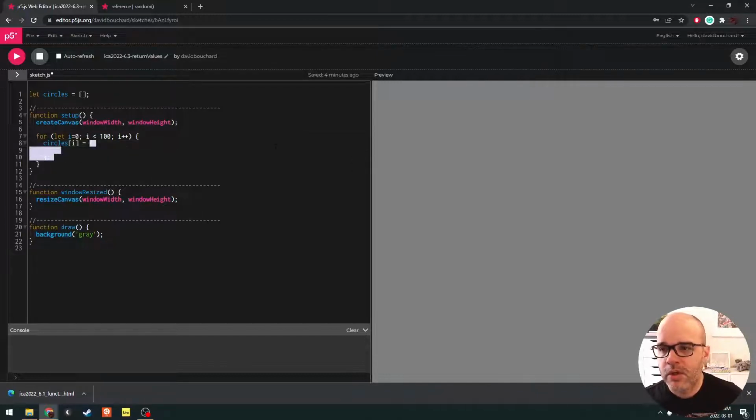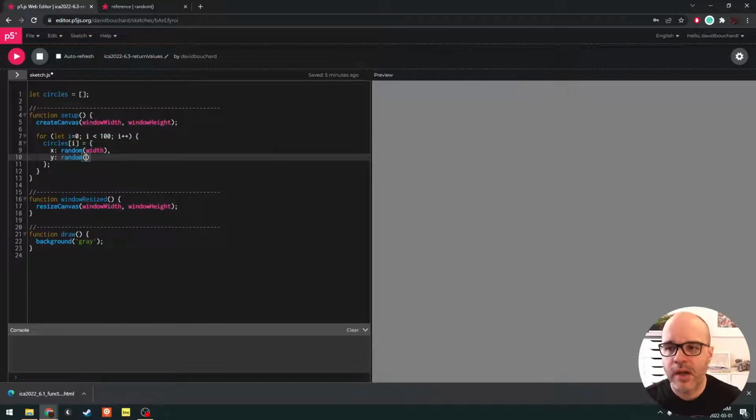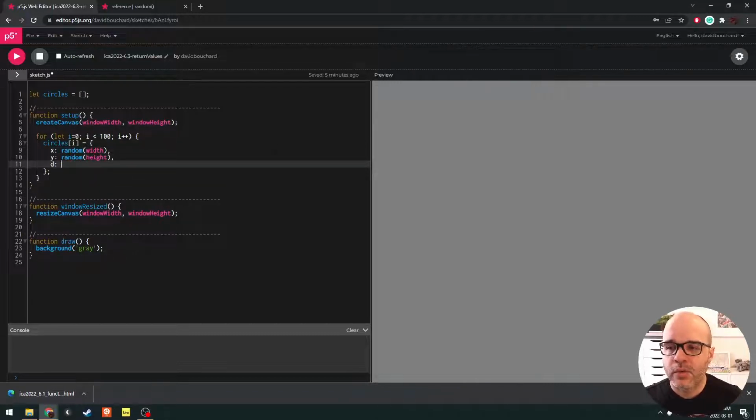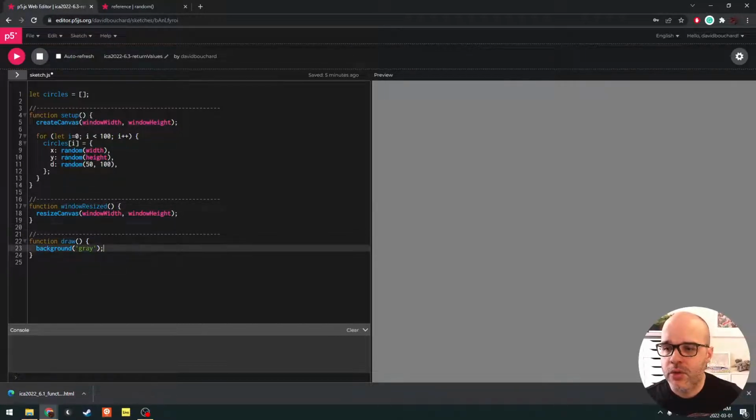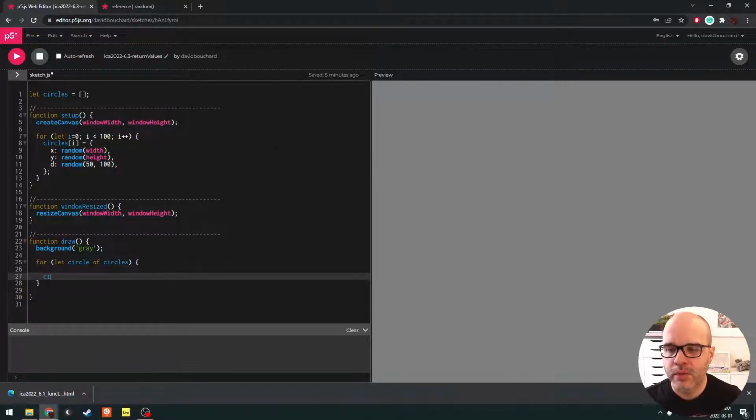Remember, objects are between curly brackets and they're little packages of variables, at least for now. We're going to build on that object notion in the coming weeks a little bit more. These circles will have random x values, random y values, and also random diameters between, I don't know, 50 and 100. It's not really super important, just so we have something to work with. And then in draw, we are going to iterate over the array of circles we just made. Then for each circle, we are going to draw.